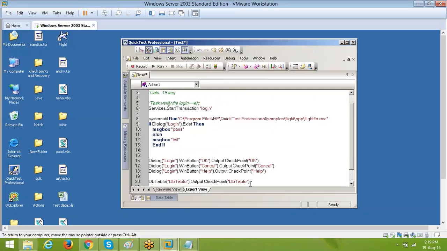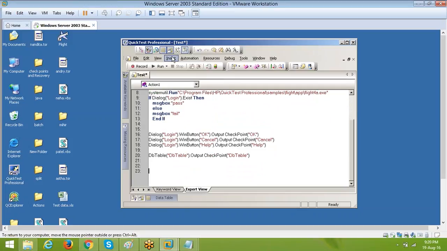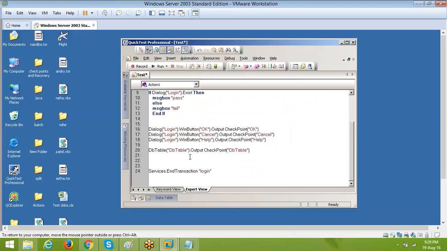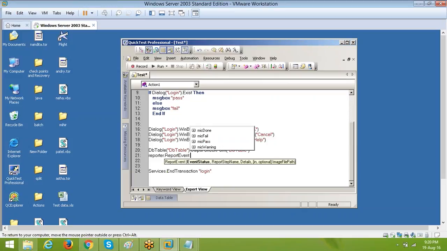So observe, here it is coming at the ending of the line, we have to specify it as a go to insert end transaction. Okay, and calculate the total, and display in user defined result window. So reporter dot report event. If I write space, all the statuses are coming. So if it is a pass or fail, we can write it as a conditional statement. It's not a condition, so we may give it as a done or warning. Okay, so I'm giving it as a done.